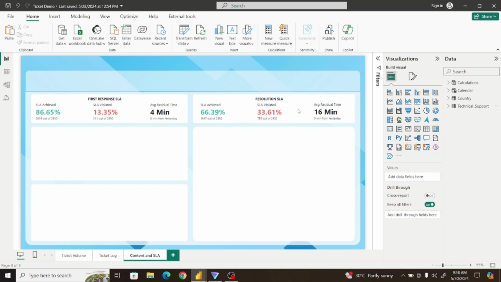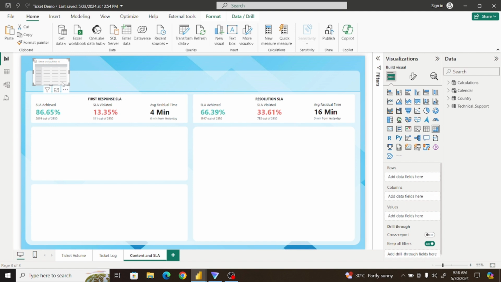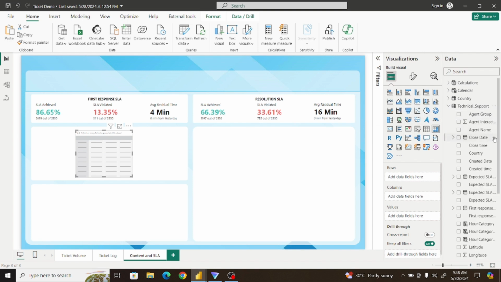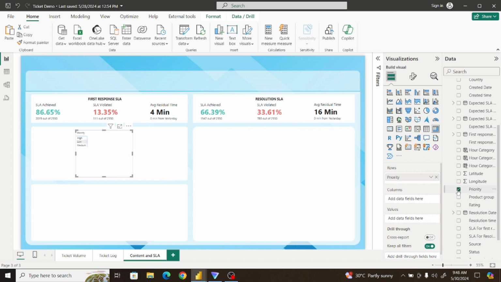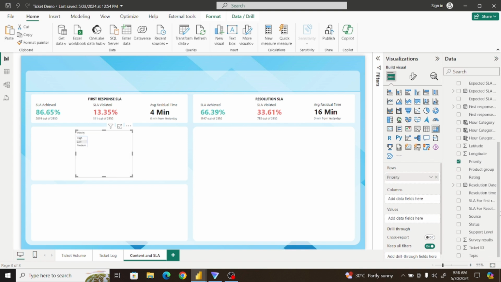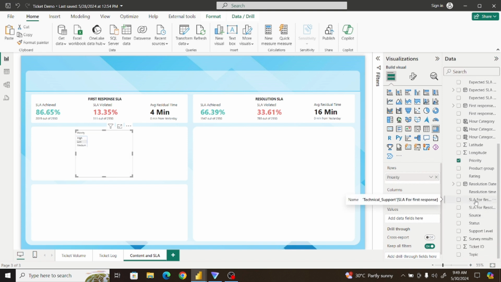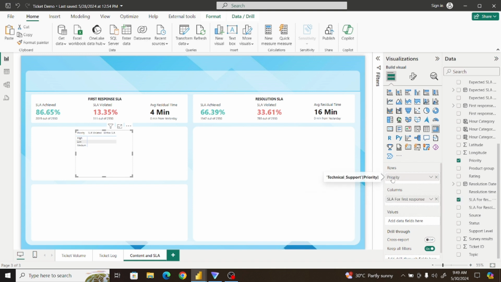We are going to start by creating the matrix table for SLA status by order of ticket priority. To do that, I'm simply going to select my matrix table. I'll bring it down here. I'll just increase the size a bit. Now the first thing I need is to go to ticket priority. I'll select the priority. Next, this is for first response, so I'll go to SLA for first response. That will come to columns, while the priority will go to rows.